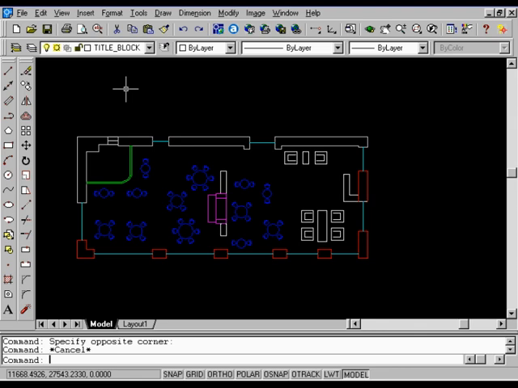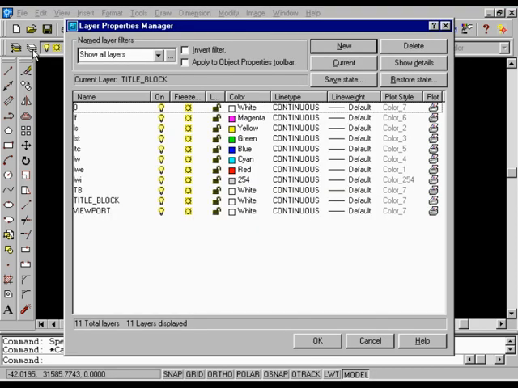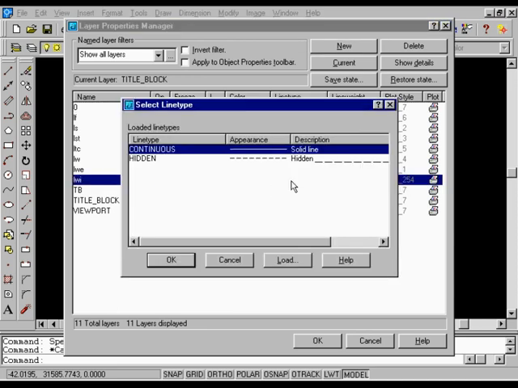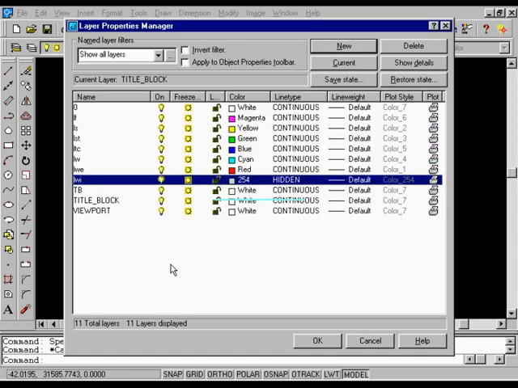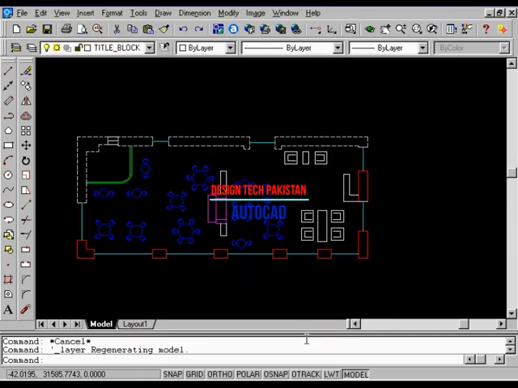Assigning line types to layers. On the Object Properties toolbar, choose Layers. In the Layer Properties Manager, select the line type associated with the LWI layer. The line type that is currently assigned is called Continuous. In the Select Line Types dialog box, select Hidden. Choose OK to close the Select Line Types dialog box. Choose OK to close the Layer Properties Manager. You have assigned the hidden line type to the LWI layer.